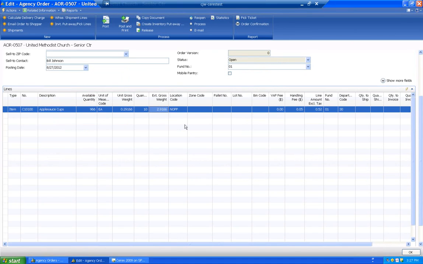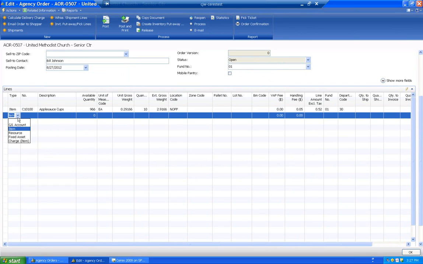And before I fill in all the other information, such as pallet, lot, bin, etc., I'm going to add my other items to the order. I actually only have one other item that I'm going to add, but I'm going to go ahead and enter that first before I select the other information. You can do it in whichever order you want.